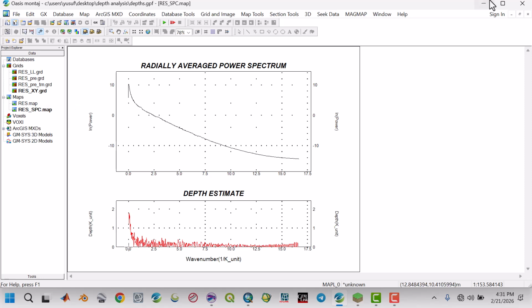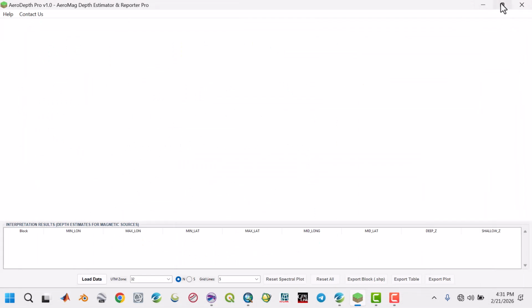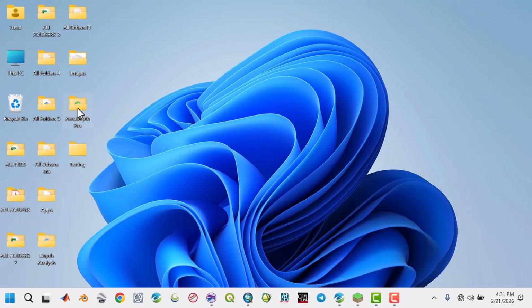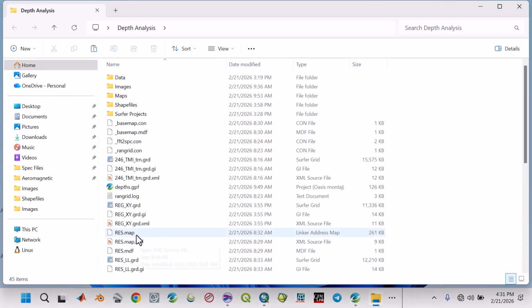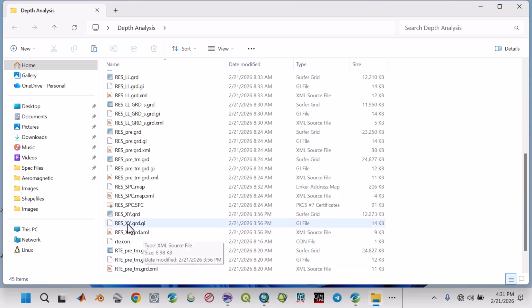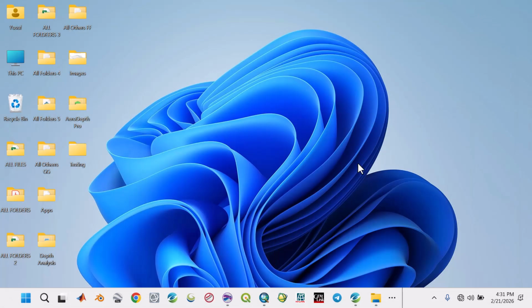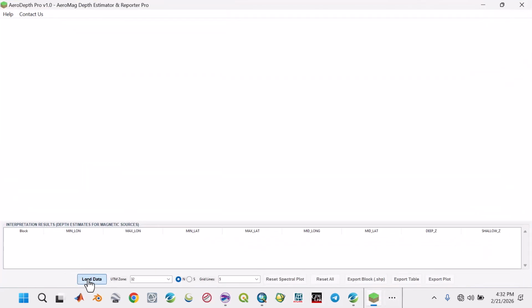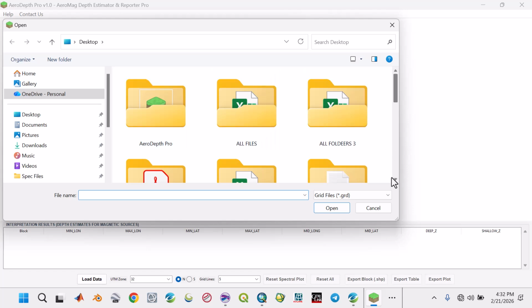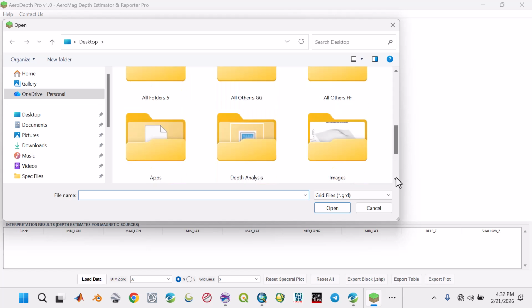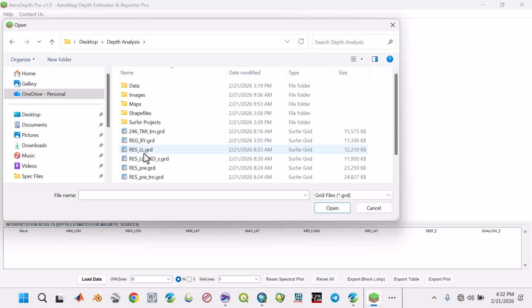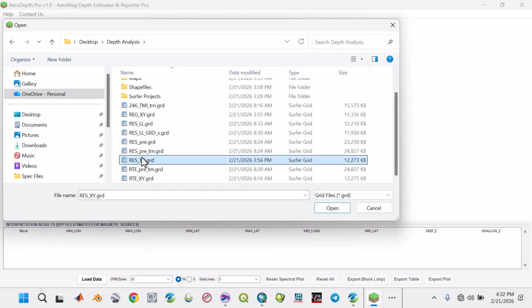Then this is what we are going to use, which is inside this folder. Inside this folder, the depth analysis is inside there. So we are going to make use of that one. The residual, which is this, we are going to pick it up. So now all we need to do, we go here, we load the data. Then we'll go to the place, depth analysis. Now we'll pick up the residual in projected. You see it? XY is in projected. Then click open.